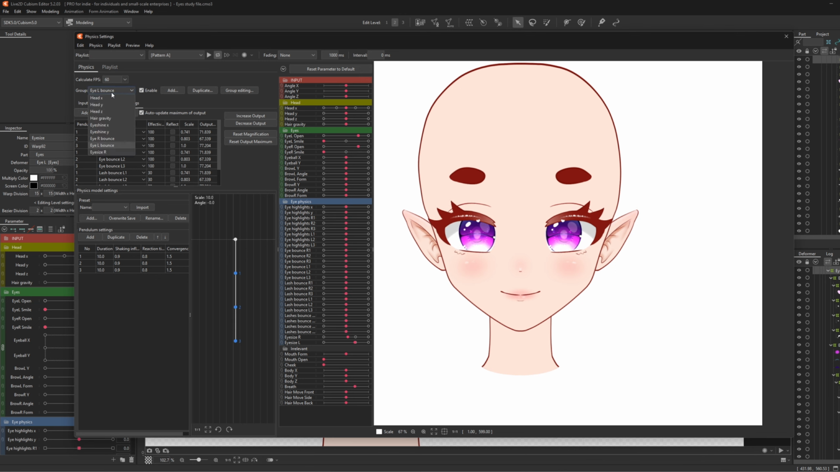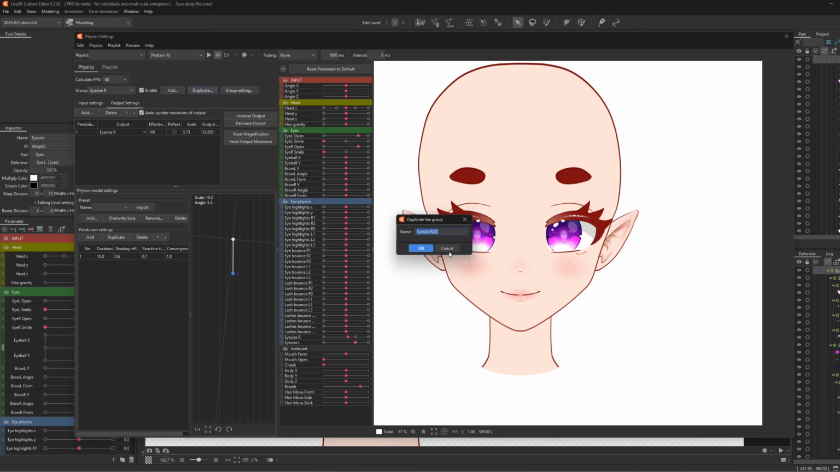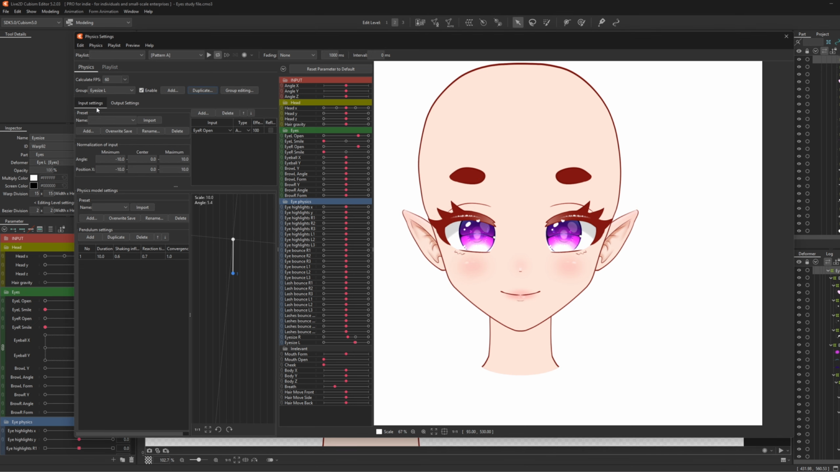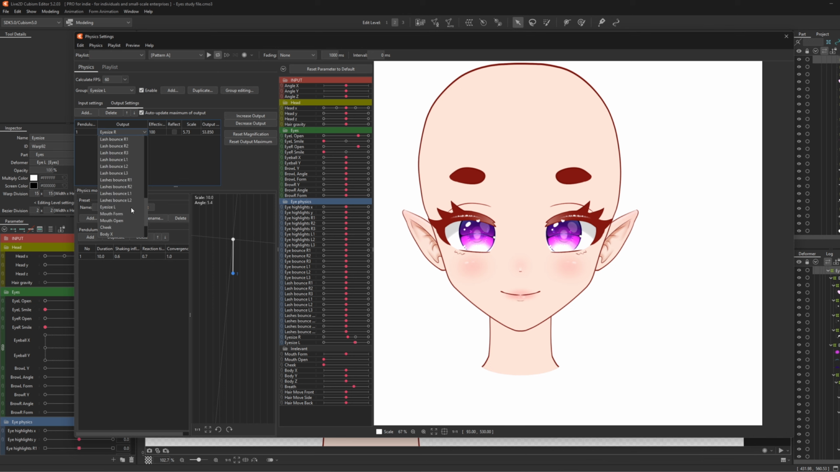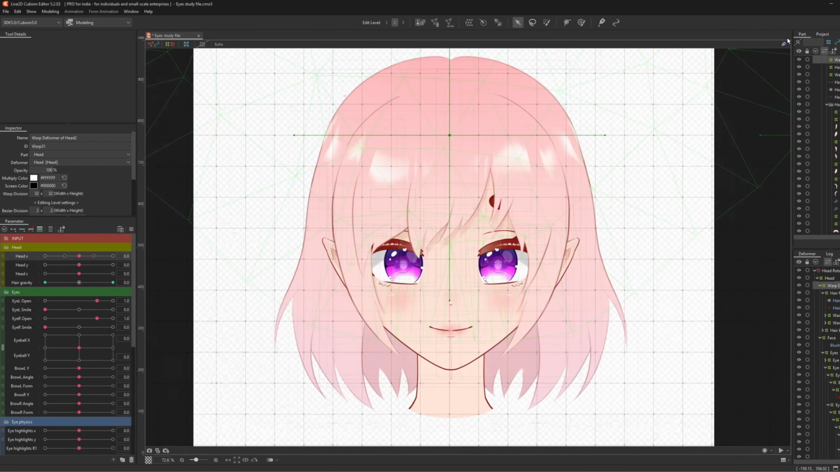Okay, and then we go to eye size R, duplicate, eye size L, and we basically do the same. We change R open to IL open, and the output settings eye size R to eye size L. And there we go.